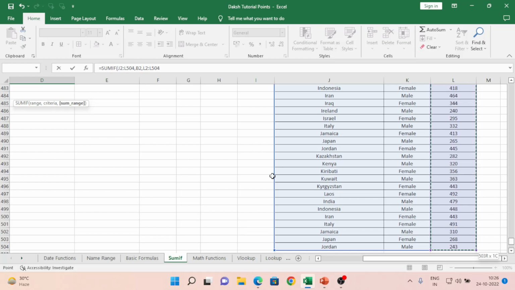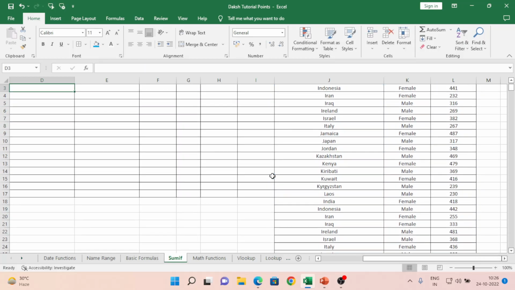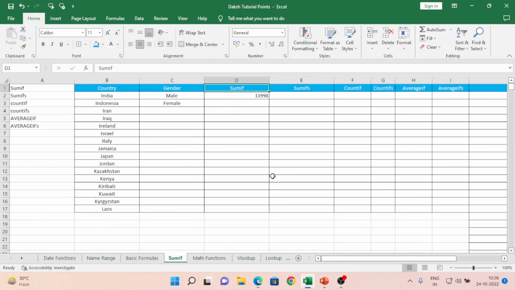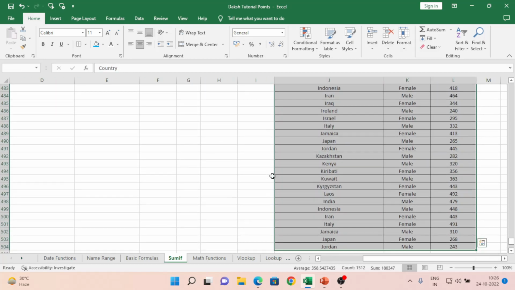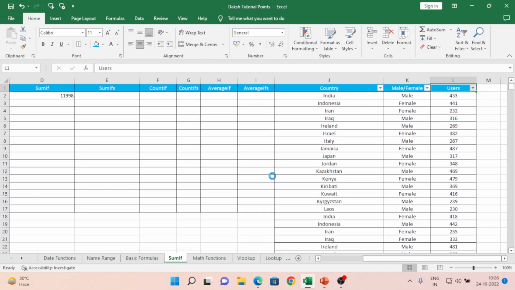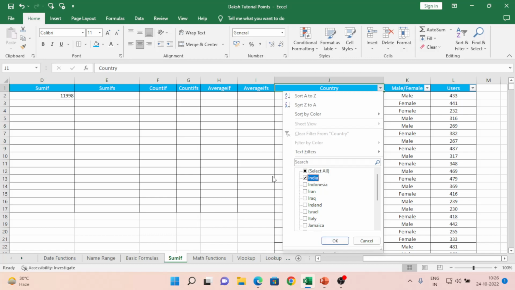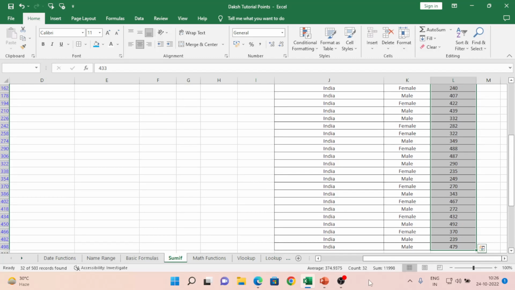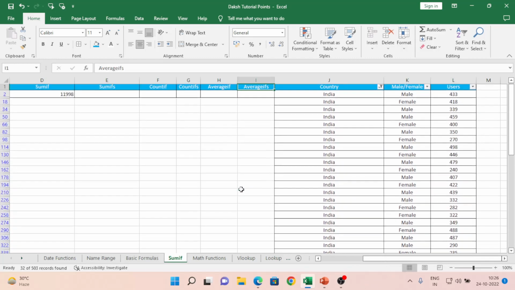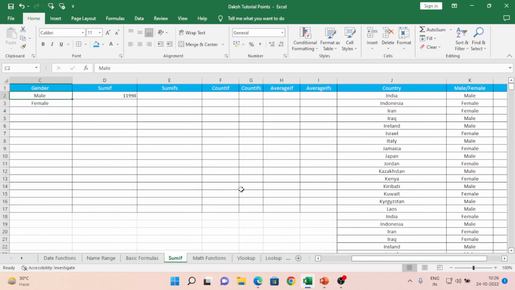I will select that, and as soon as I hit enter, you can see I got the result as 11,998. So let's manually validate whether it matches. I'll select India here and click on the total. I'll do the sum, and you can see 11,998 is our result. So we got the same result here as well.